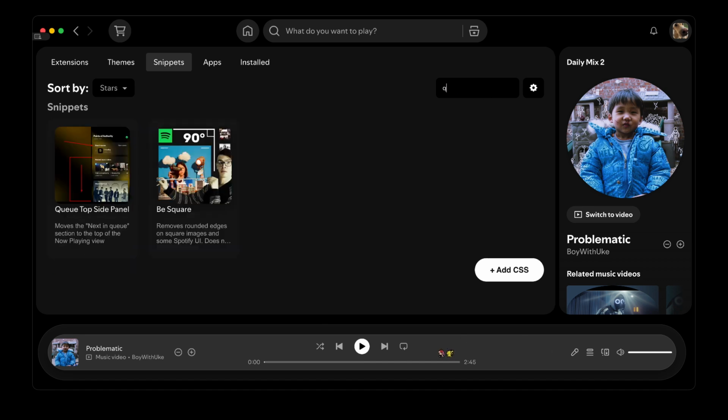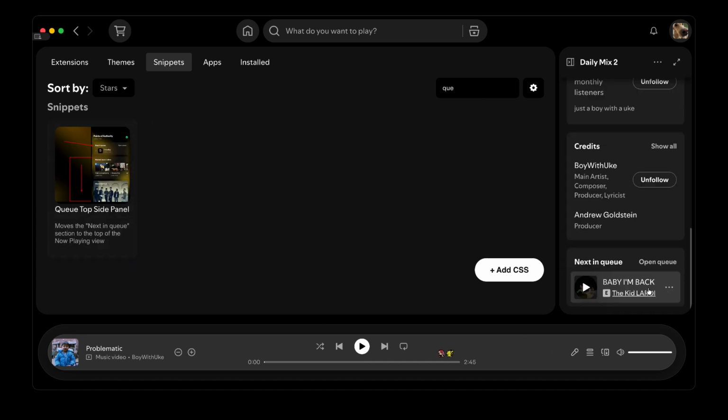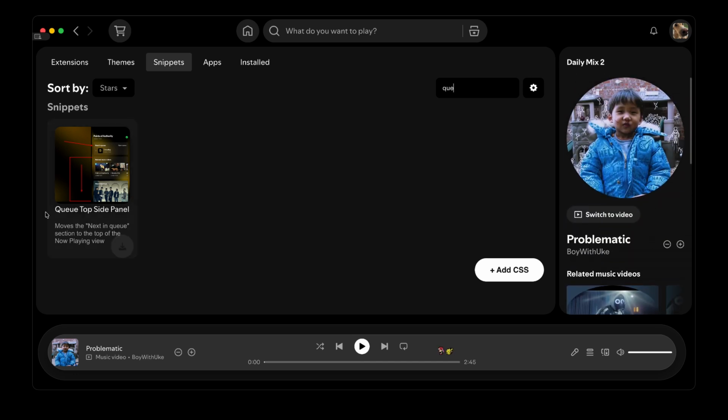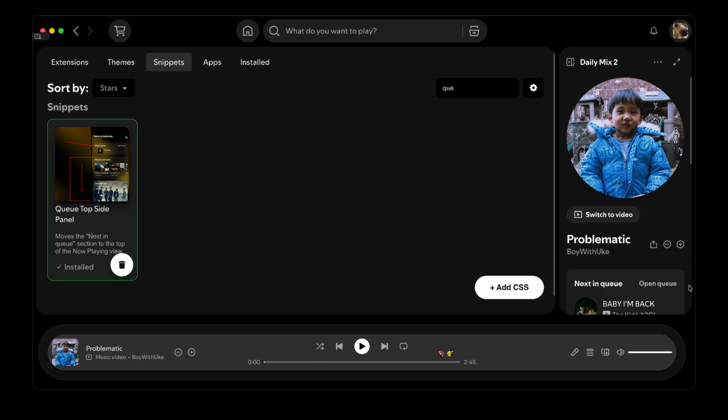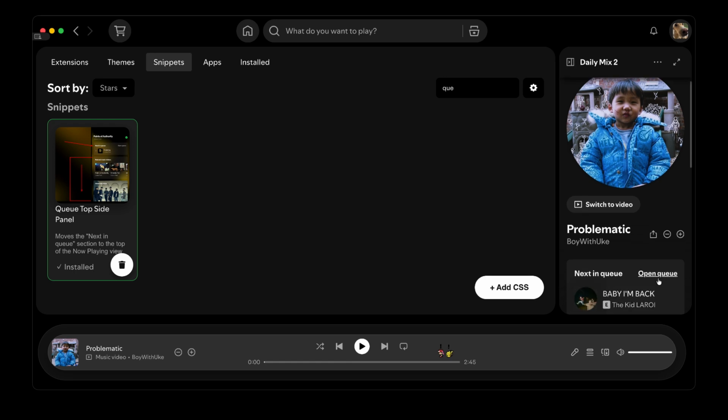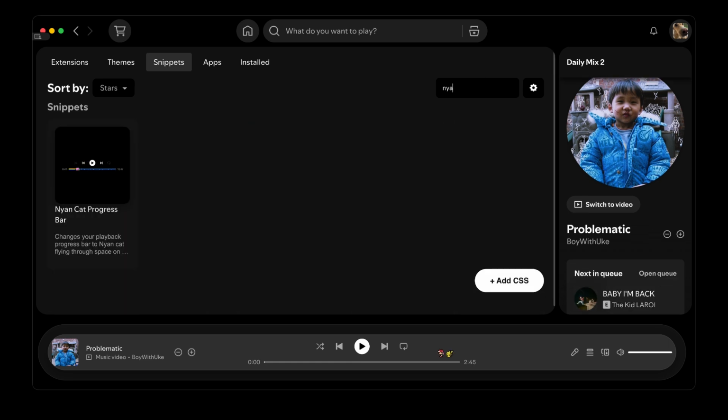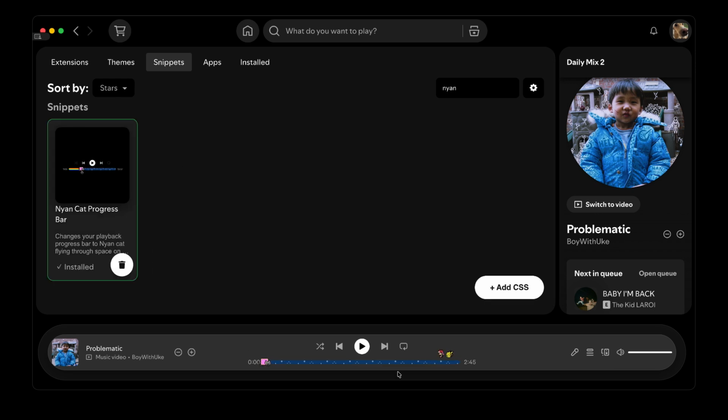Next is the queue top side panel. Your next in queue is for some reason all the way at the bottom. So I have to scroll all of this every time. So if you do this, queue comes here. And now I know what song I'm going to listen to next. Personal favorite of mine is the Nyan Cat progress bar. Click this, and now Nyan Cat is your progress bar.